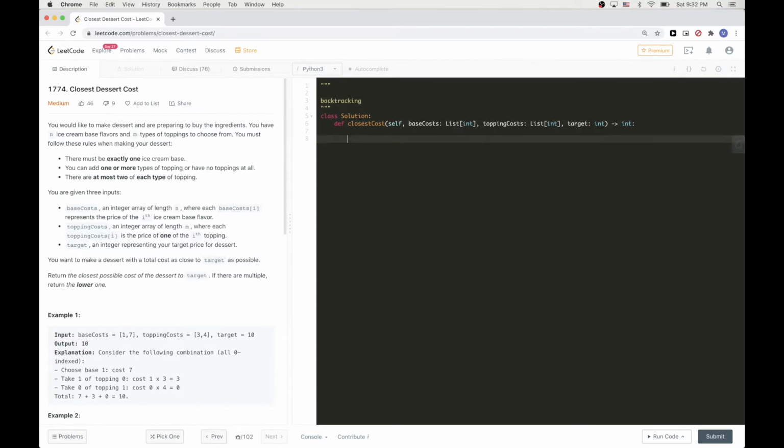So maybe let's say I go through the base costs, right? And then for each base cost, I want to check if I can get some cost there that is close to target, right? And so I will need to get a result. Let's say we initialize it to just the first one, right? Because we can just take the first base without taking any toppings at all.